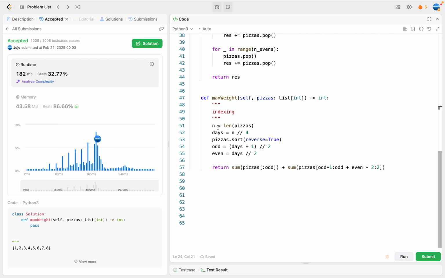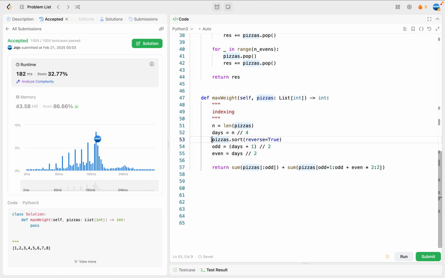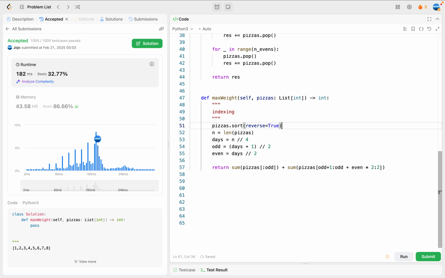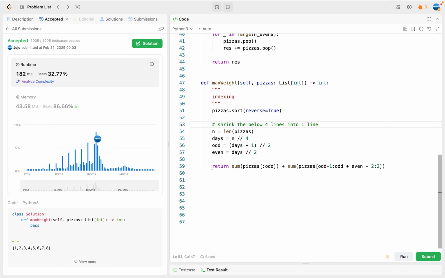So here I wrote in some redundancies. For example, all those 4 lines, you can just make it 1 line if you like, right? But writing short code is not our purpose here. So if you put this one above, then you can shrink the below 4 lines into 1 line. Oh, that's very straightforward. So then you can just return this indexing. But my purpose here is to explain how to use this indexing.